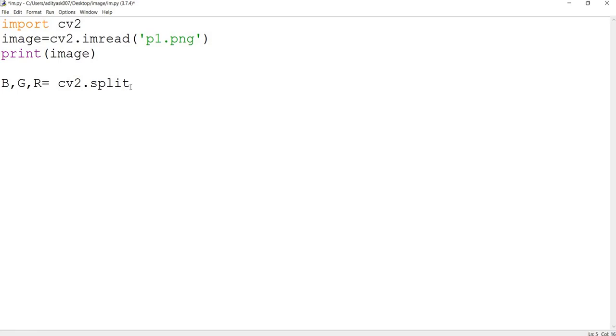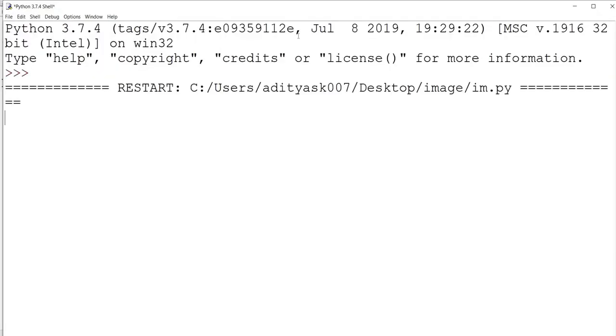Okay, now what I want to do is split the particular image. What do I want to split? I want to split this image. Image is the variable where I have already taken my real image and stored it in the form of matrices. If I want to split it, I will use cv2.split(image). Now the splitting is done. If this command is correct, no error should occur when I execute this. Okay, there is no error occurring.